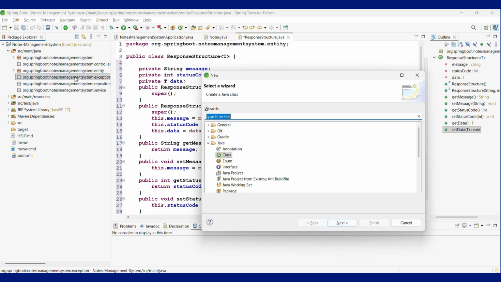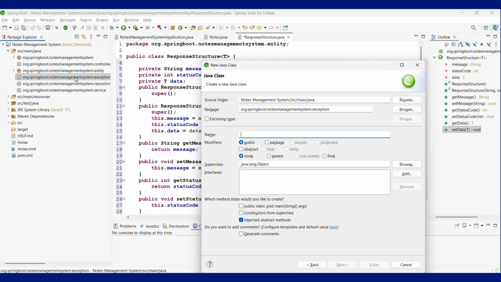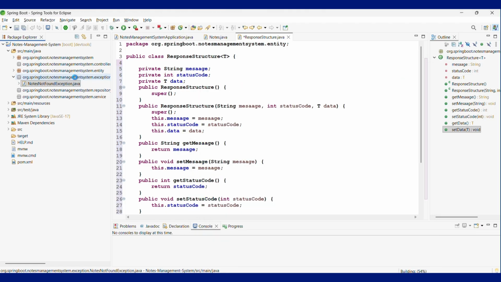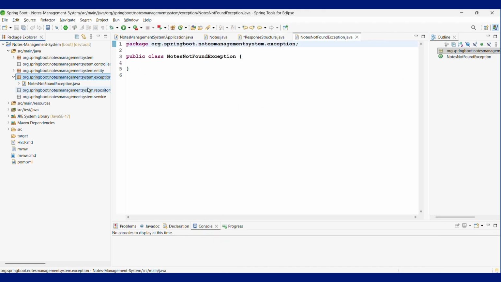Let's create one with Control N. First, click on the package called exception. Then Control N. After this, create a class called NodesNotFoundException. Okay. This is the first class we need. And see, this is the exception which will occur at runtime. That is why the NodesNotFoundException. This is the first exception which we need to handle.